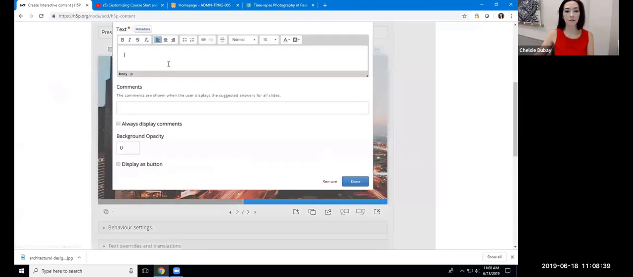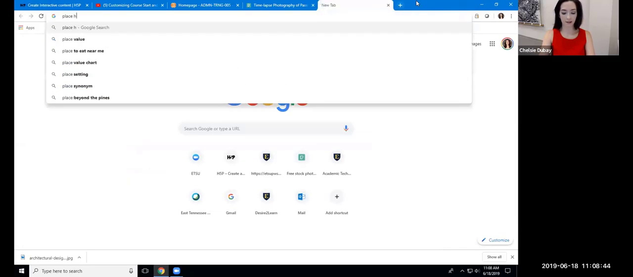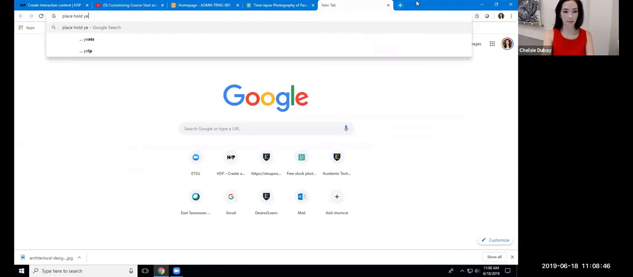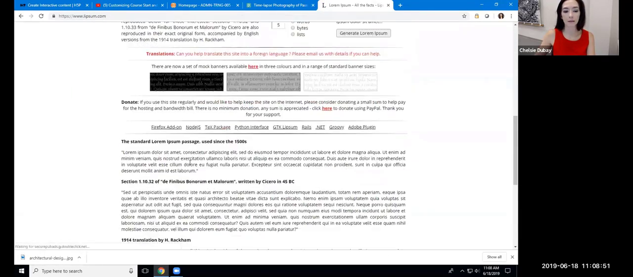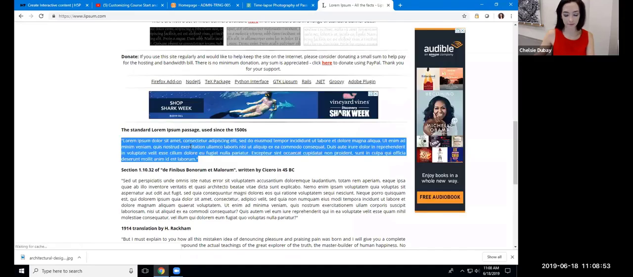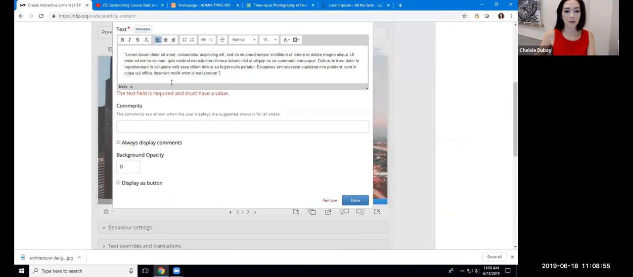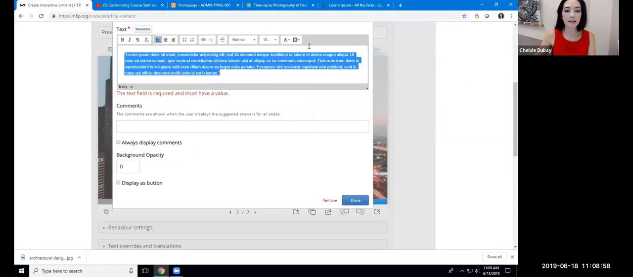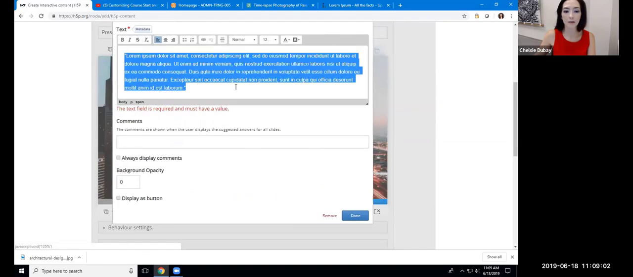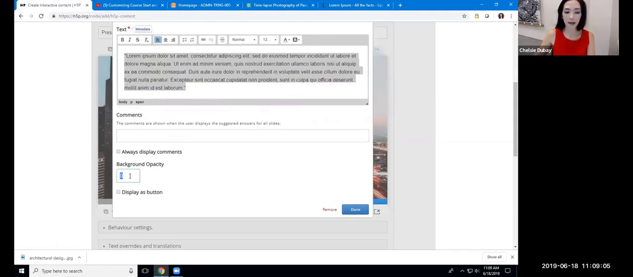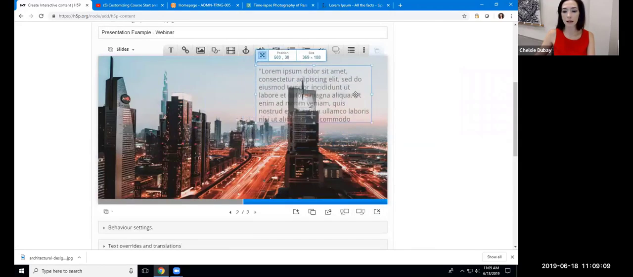So I'm going to choose a text box, and I'm going to do some placeholder text just to give you an idea of what that would look like. There's some generic placeholder that's always used as the default. In this, I'm going to move it up to 125. I'm going to choose the background opacity of about 25. The reason that I do that is I want the text to be set apart from the image.